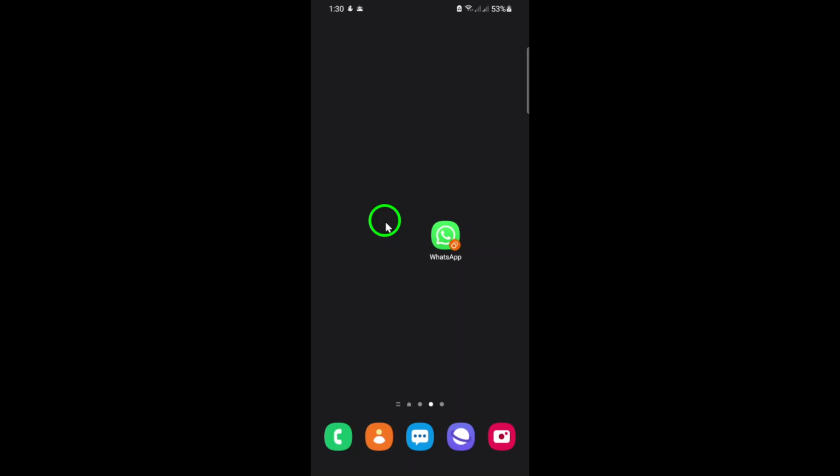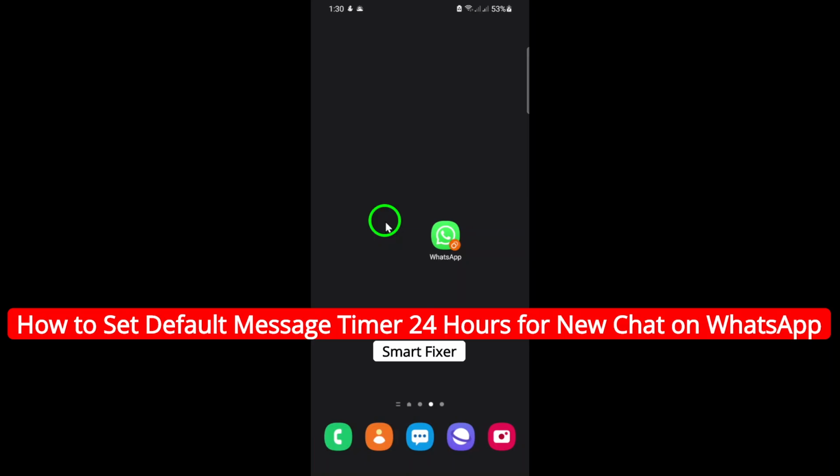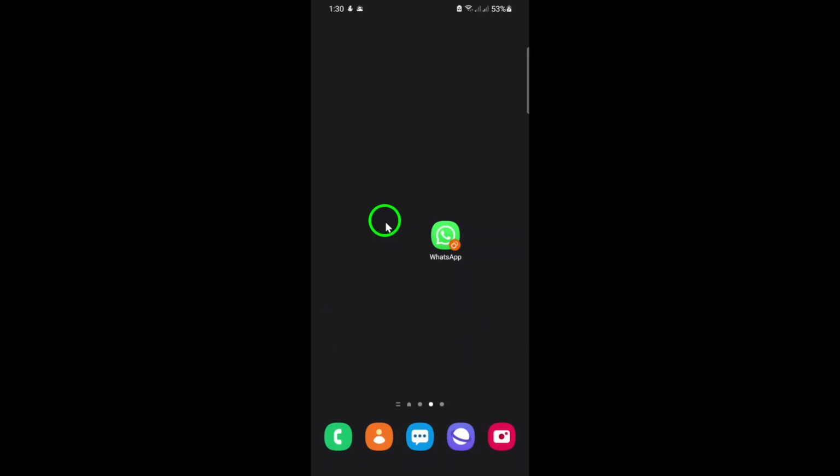Welcome to our tutorial on how to set the default message timer to 24 hours for new chats on WhatsApp. This feature allows your messages to automatically disappear after a day, adding an extra layer of privacy to your conversations. Let's dive right in and walk through the process step by step.